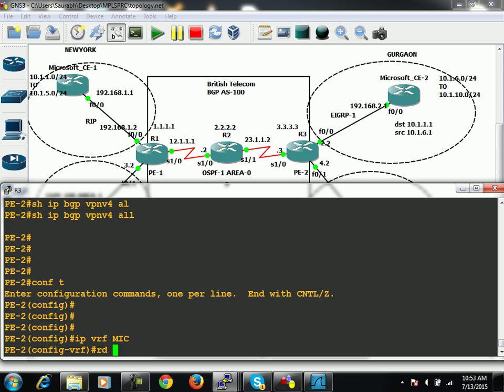RT, it is also not mandatory to use the same as we used on PE1, but it is recommended to use the same one. I will be using a different one over here, like 2:2. RD, what? Yes, you can use anything, but it is recommended to use the same RD values on both ends. This is not RT, this is not route target. This is route distinguisher. You can use anything, but it is always recommended to use the same. I will let you know why it is recommended to use the same.